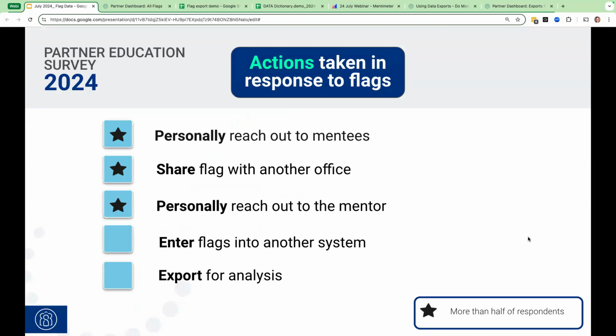You don't have to take my word for it, though. As you all know, because you're partners, we ask you questions from time to time. This might also look familiar from the last webinar. This is what partners are telling us. These are the actions they're taking in response to flags. And over 50% of the people who've responded to this partner education survey have said that they are personally reaching out to mentees. And that is great to hear. That's the most important thing for flags.